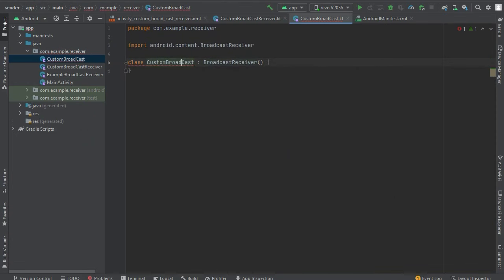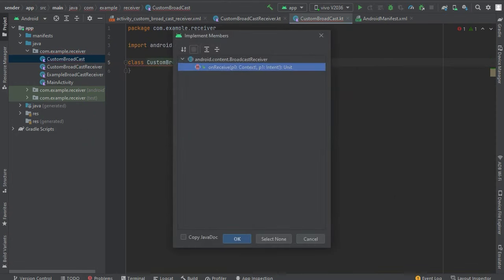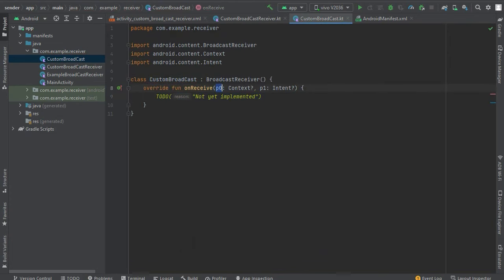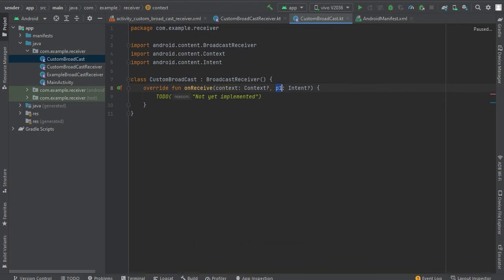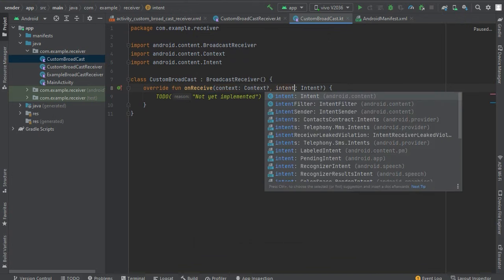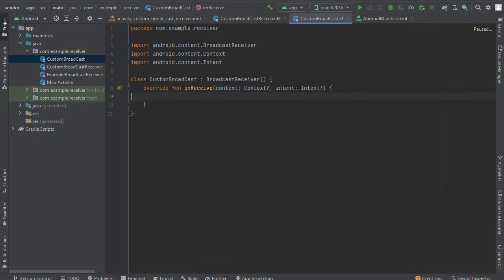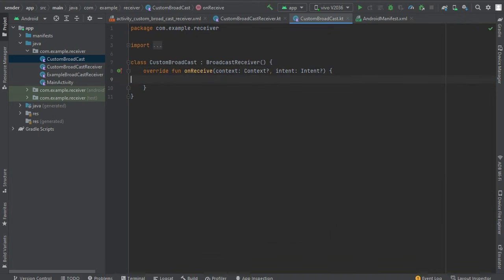Okay, and implement one method here. Change this to context and also this to intent, and remove this. Okay, now what you have to do is first create one action.